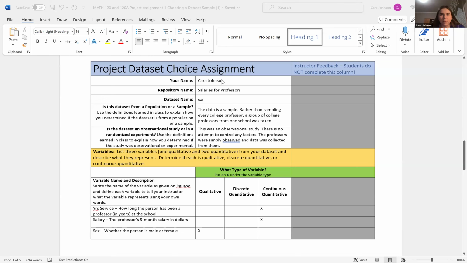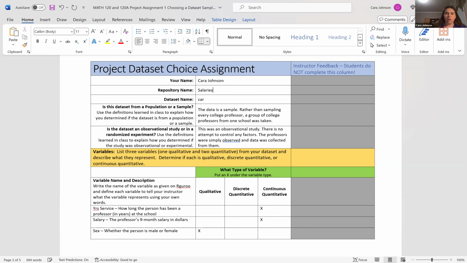So once you choose your data set, then you're going to go back to the project assignment. You're going to give me your name, the repository name, and the dataset name, which I switched. In my sample, I just realized I need to switch that because I have it backwards. The repository should be CAR here, and then the dataset name should be salaries for professors. So just make sure you have that in the right order.